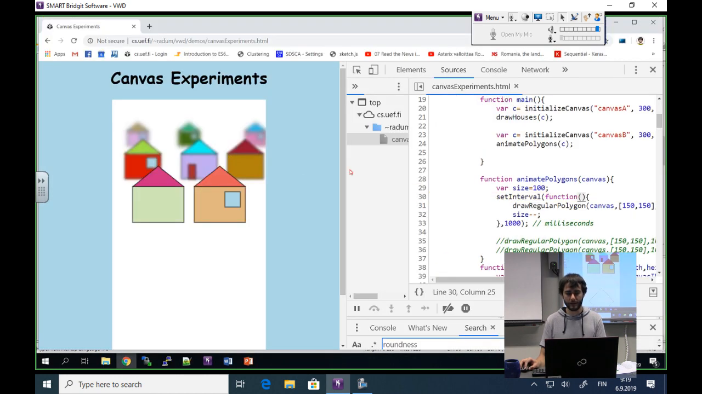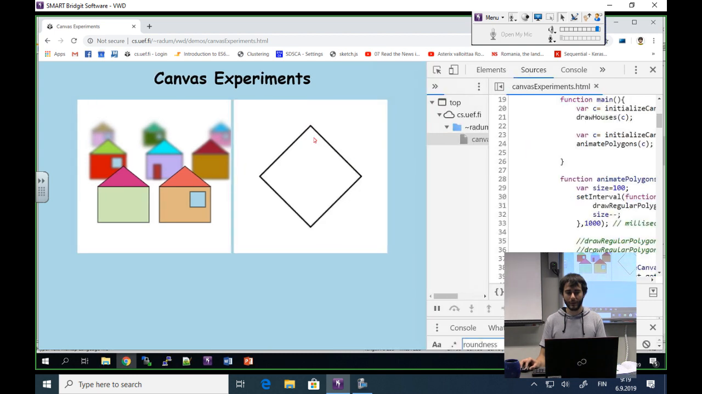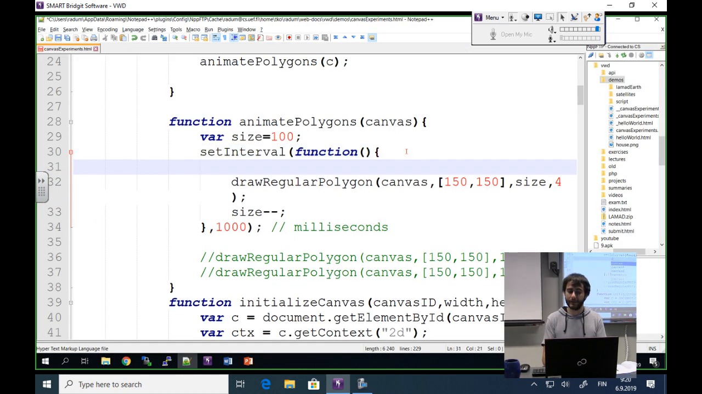But refresh the page. Okay, our square is shrinking. It's getting thicker. It's not shrinking. So the canvas keeps in memory the old square, draws the new square, but doesn't delete the old square. That's not what I intended to do. What you want to do is clear the canvas every time before you draw the new polygon. But our clearCanvas function doesn't exist.